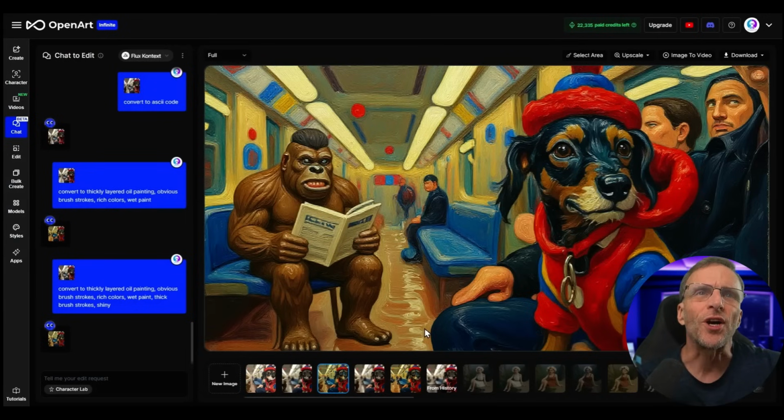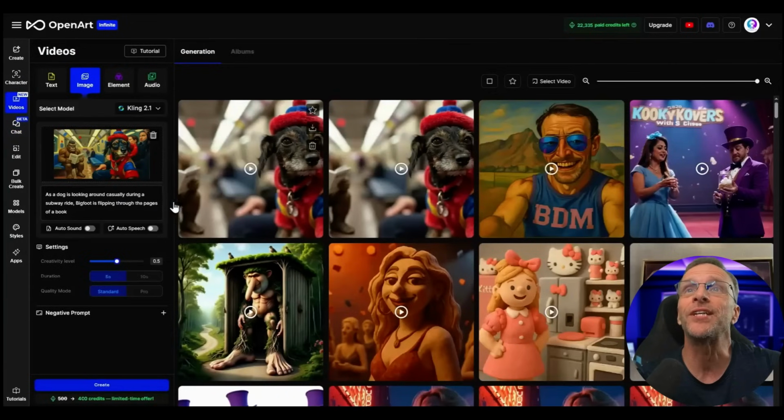Even though the brush strokes aren't as thick as I had in my mind, you can see that they are there. And I suppose if you made them much thicker, you wouldn't be able to get the detail out of the image. I am curious what this would look like animated, and I'm curious enough that we're going to find out. So I'm going to click on image to video. We'll just use the regular Kling 2.1 for this one.